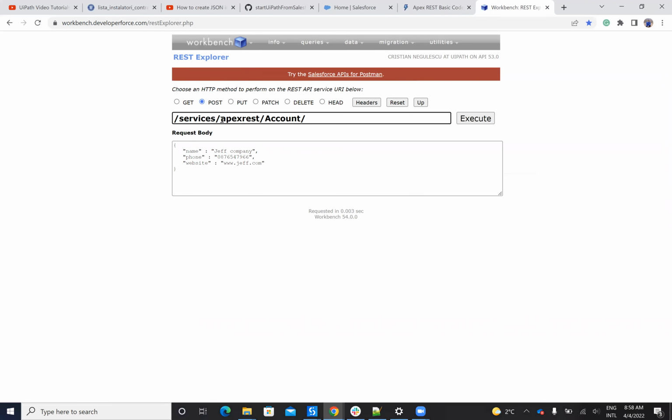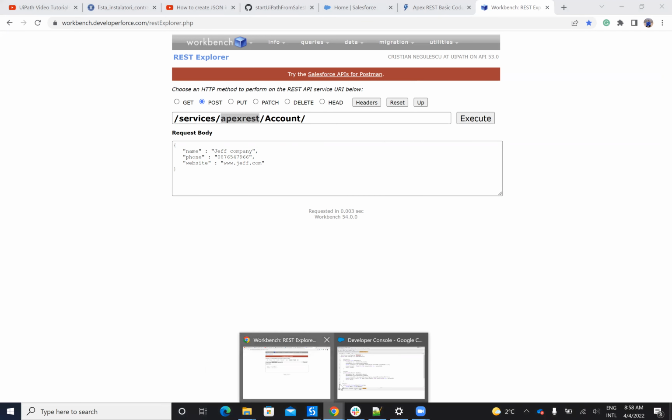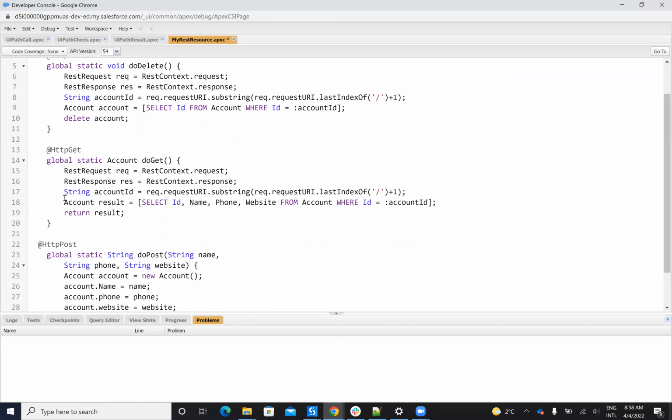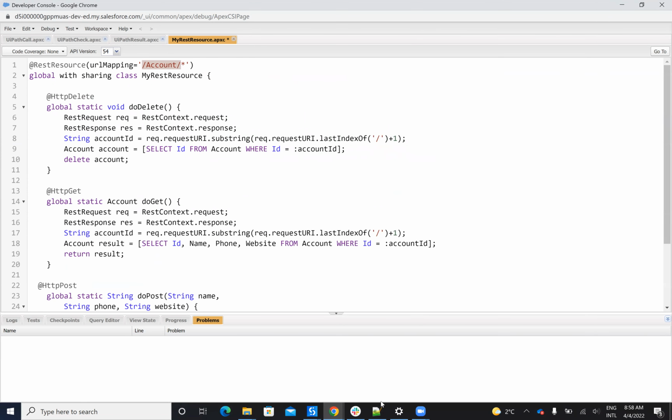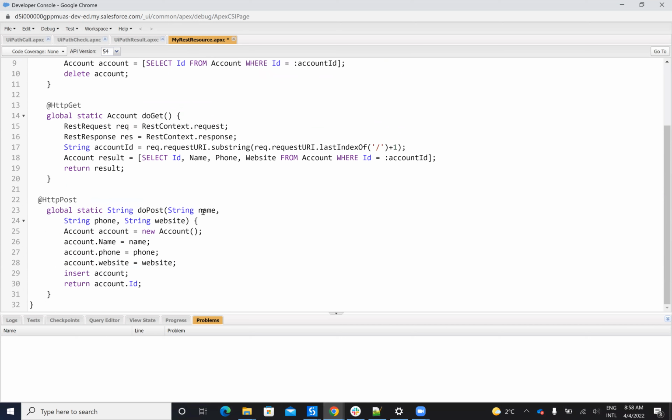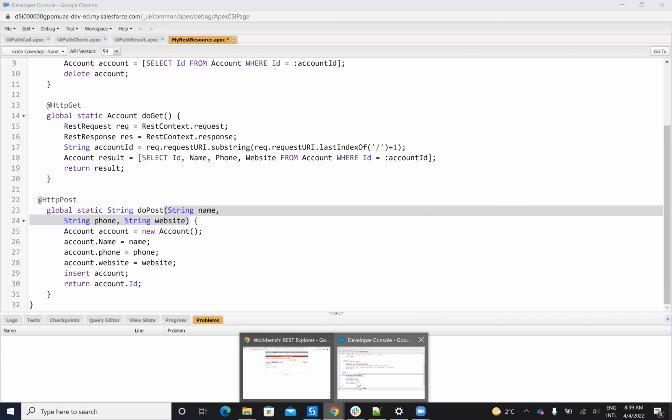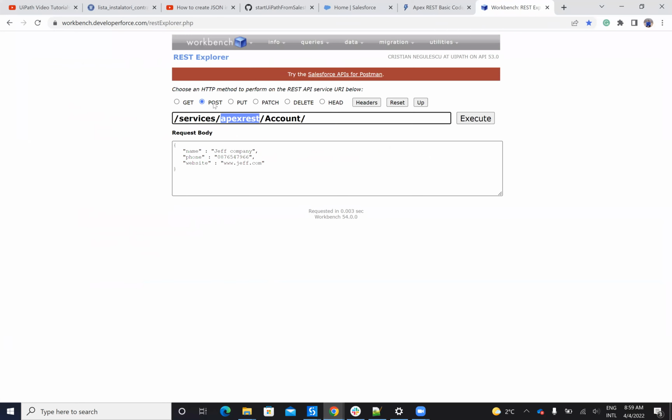The system is called Apex REST, and here I have to provide the body. The body is what I have in my case if I want to create, because I have a post. You see, I have a get, I have a delete, and the body is name, phone, and website. Inside of the account, you see it's Name with uppercase N, Phone, and Website. So I have to provide the parameters. I have to create the JSON like this body, like the parameters of the function. That's why here I will select post.